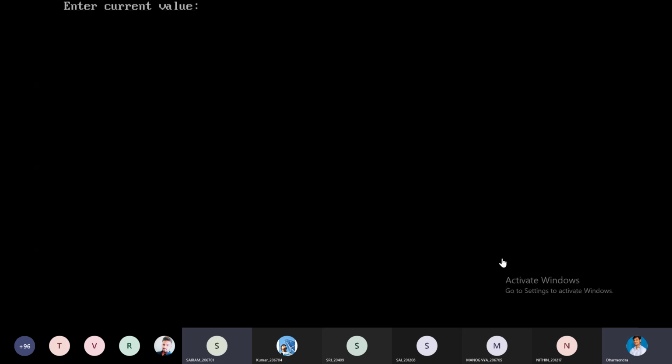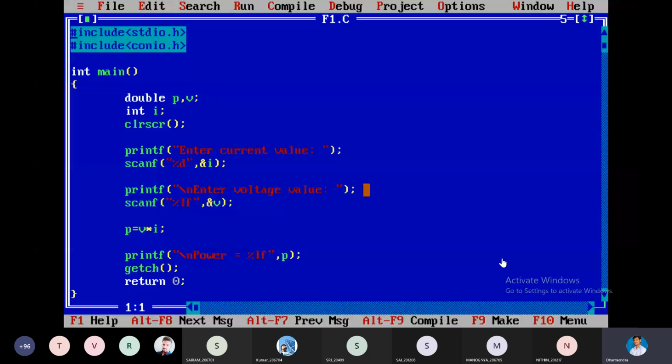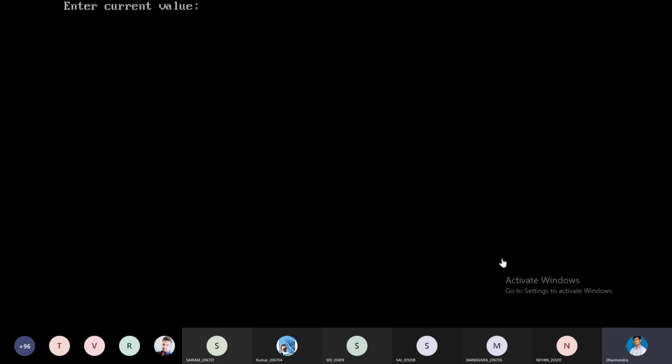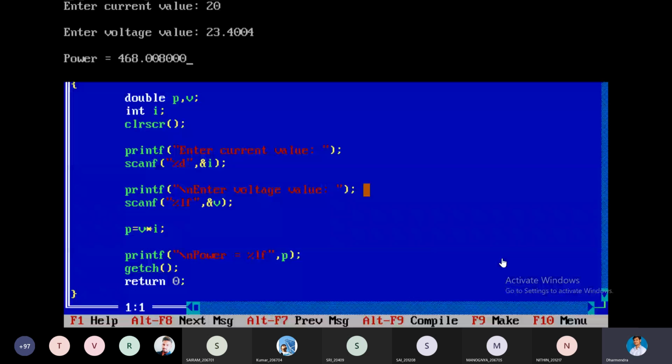Enter the current value. I am giving some 23. I am giving some 2. So the voltage value actually doubles. I can give in points also. Let me go again. Time, let me take some 20. The voltage value I can give as an integral value or a fraction value. No problem, whatever I want, I can. That's not a matter. Okay, like that we can calculate.